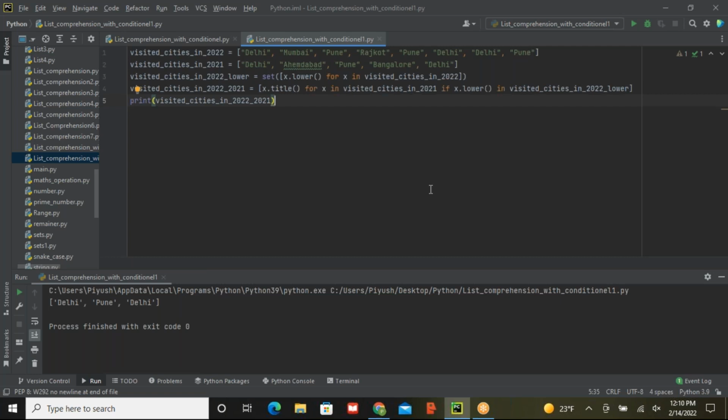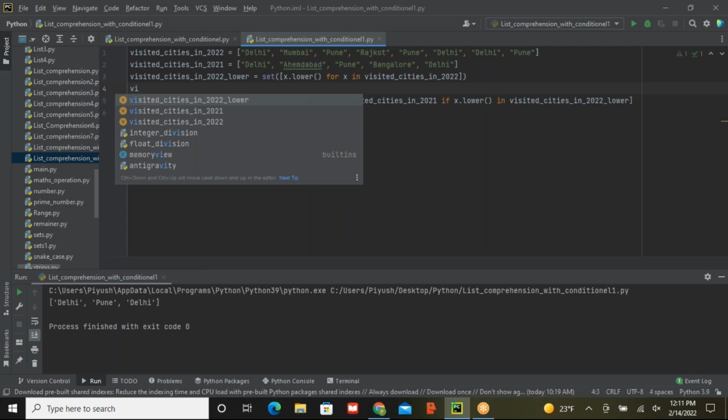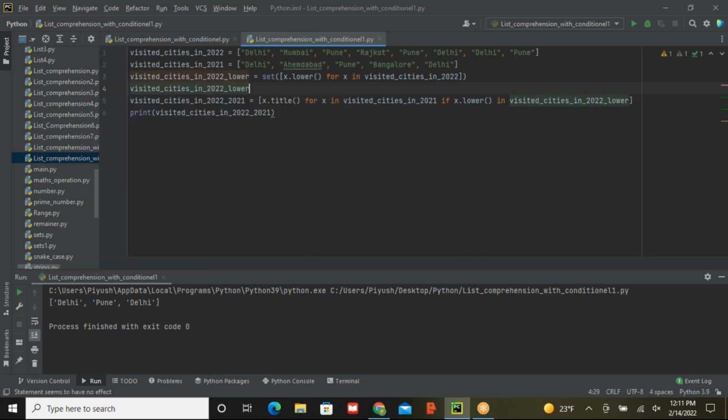If you want, you can try this. Go to the end of line 3 and hit enter. The same thing we did in line 3 for 2022, let's do it for 2021. Just do the same thing, or you can just duplicate the line and change the 2 to 1.